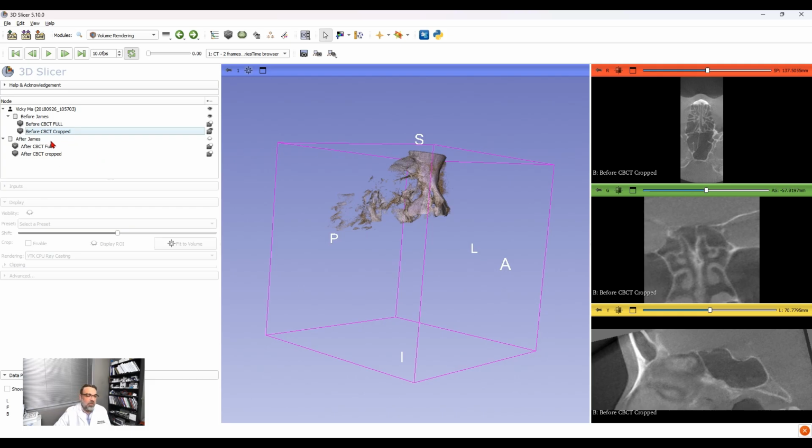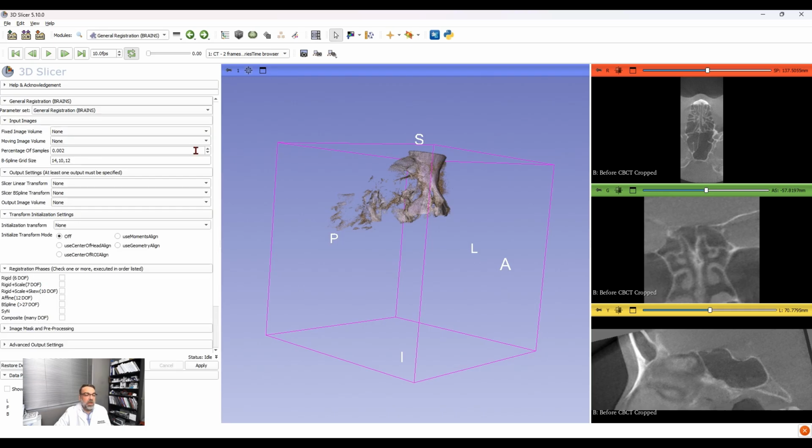Now is the fun. Now I have the cropped CBCT for before and the cropped CBCT for after. Now I will go to registration, general registration, BRAINS, and here's the module. There's a lot of things in this module. For the sake of having the first time, just follow what I will give you right now, and then we'll talk in detail later. I want you to follow exactly what I will show you here.